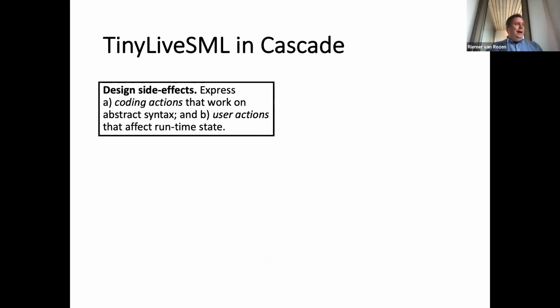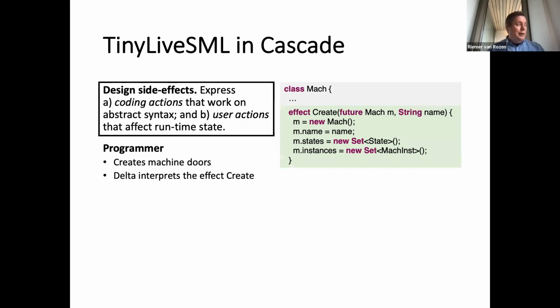Now, how to design side effects? When the programmer creates state machine doors, what actually happens is that the effect programmed in green here is called. And it looks very much like a method. It's not, because what's in the body of this effect is edit operations. You can't see that because it's translated from something very close to object-oriented notation.